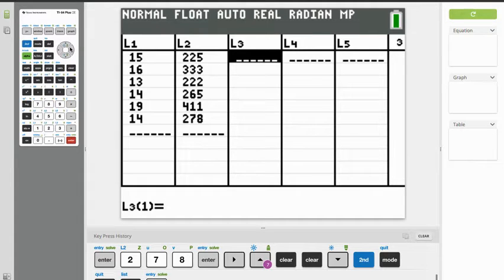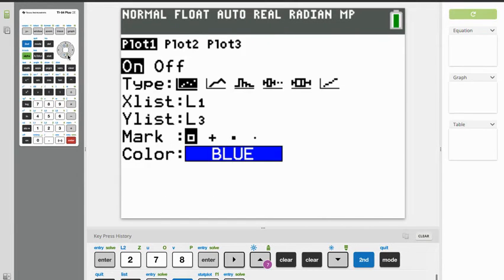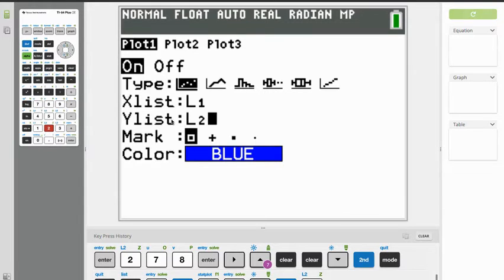Then, to make a scatter plot of that data, you can go to second Y equals, the stat plot menu, click enter on it, and then make sure it's turned on. This first one is going to be your scatter plot. Make sure your X list is list 1, and if you need to change your Y list like I do, second and any number will get the list. So second 2 gave me list 2.